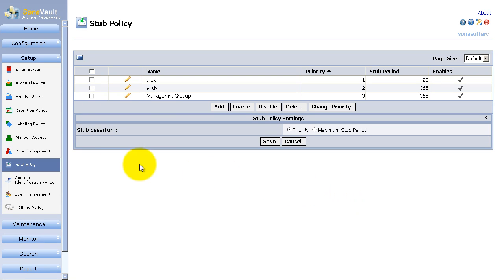Now we talk about stub policy under the Setup tab. Stubbing basically is a procedure that will help you lighten up your Exchange server. It's very common these days to hear of Exchange servers reaching 500 gig, terabyte and more store size. So it has become an issue. The storage management has become an issue with the Exchange server since it's widely used than ever before.